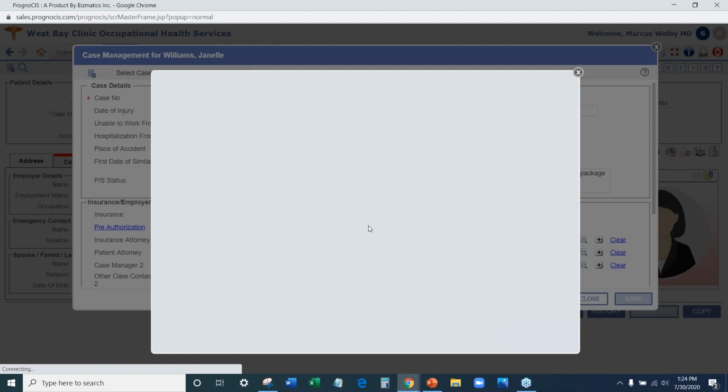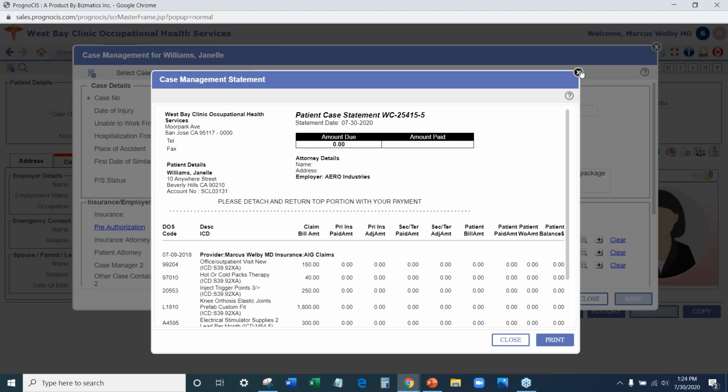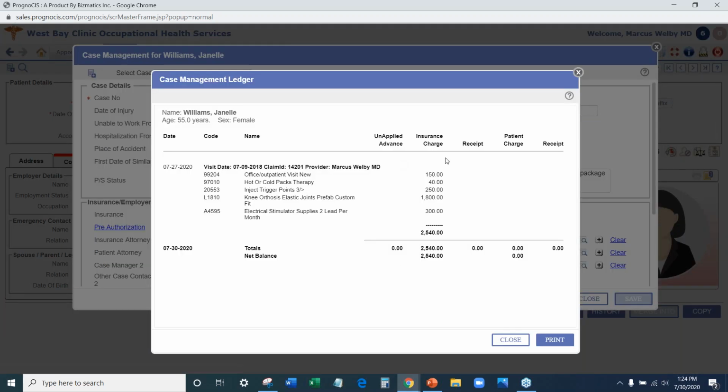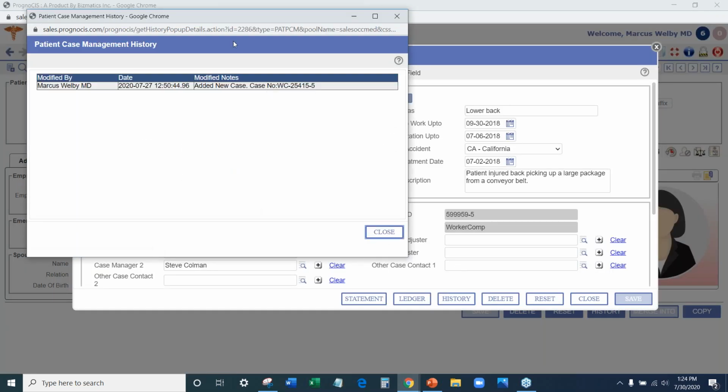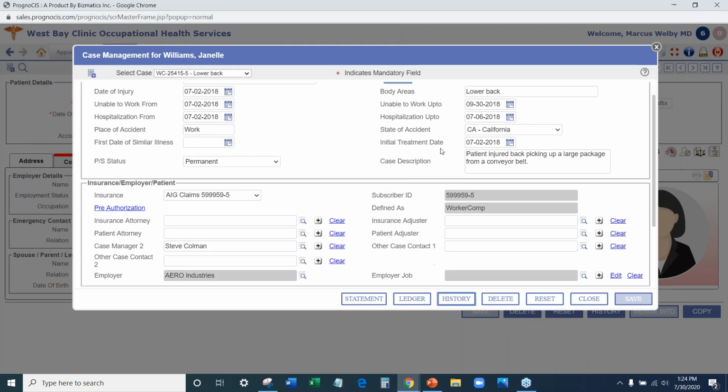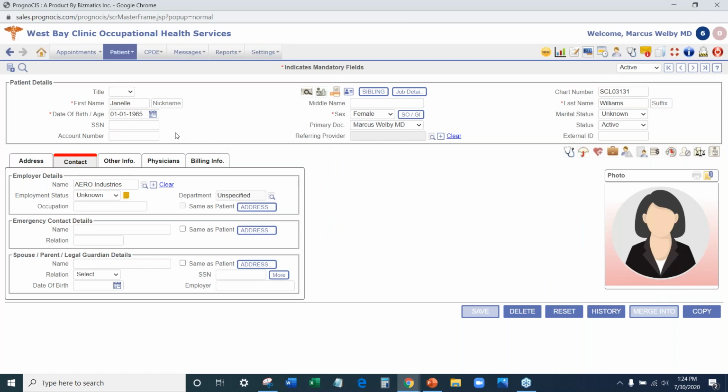A couple other things within this screen, there's a place for statement if there's ever a patient statement sent, a ledger so you can see what charges have been done, have that information in there to pull, history of who created this case and who edited it before. So a lot of information to be able to see within this screen. So again, the 3 things you want to load are your employer, your insurance, and your case management.